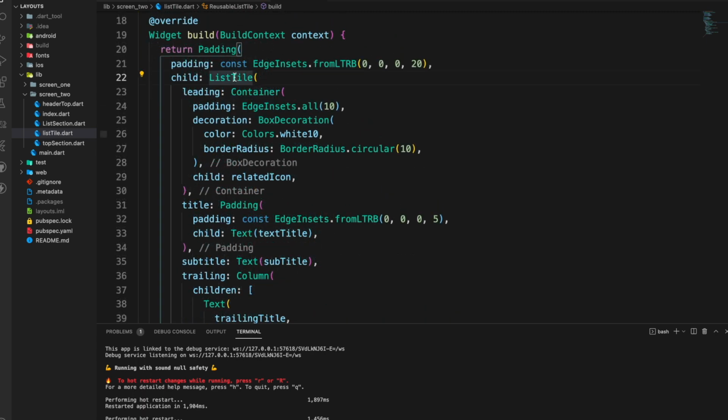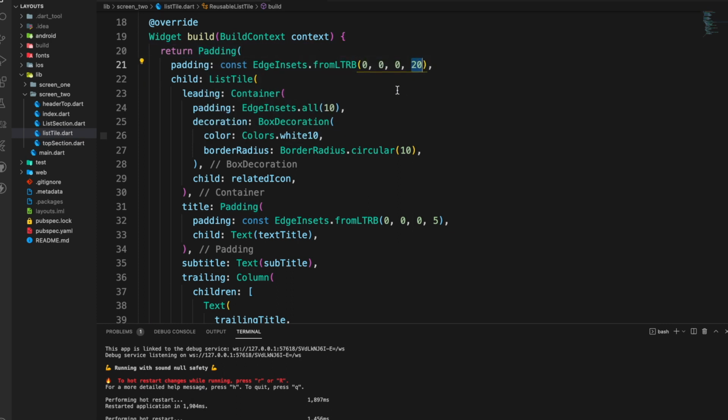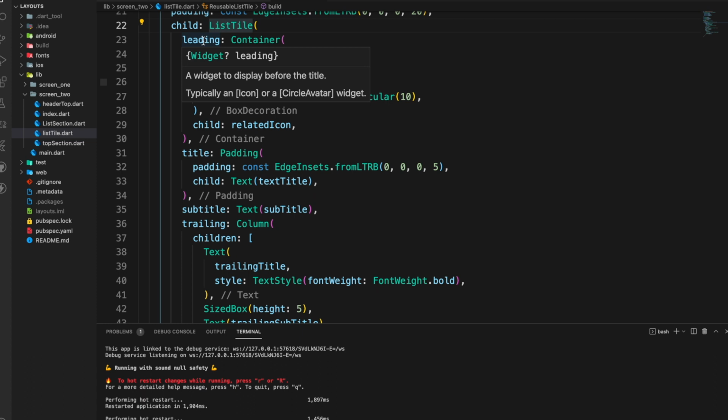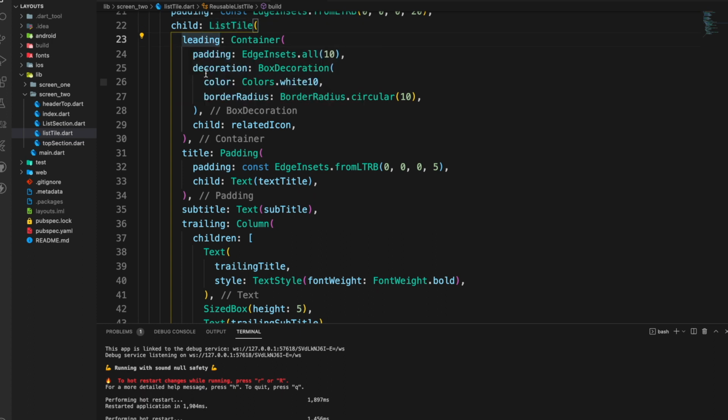So over here again we have a typical list style, except we've wrapped it in padding to give it some padding at the bottom so that they don't all smudge next to each other. And the list style over here, we've given it a leading, which is the icon, the leading icon here, related icon. This is where it receives the icon we're sending down, and we wrapped this icon in a box decoration again, just to access the decoration and to give it a bit of a border radius, just to make it a little bit softer and a bit better. And we've given it padding all around so that it's not hugging the icon that it's receiving.